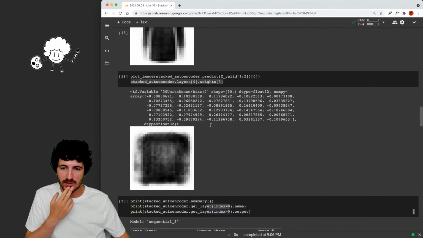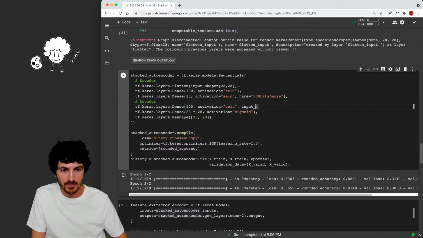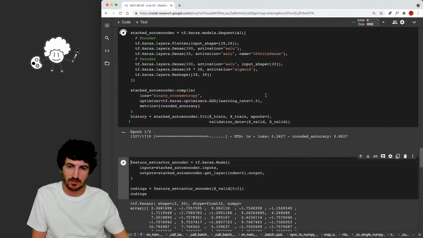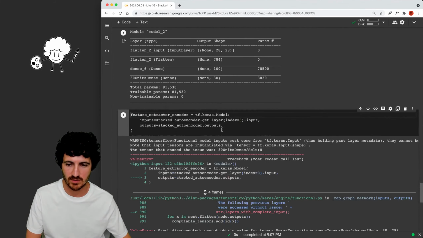I'm not sure if I'll be able to, but I don't think I can specify that, right? Input shape 30, is that it? It works, but I'm not sure if we're going to be able to do it. So we're training, get the summary. Okay, now this one here.